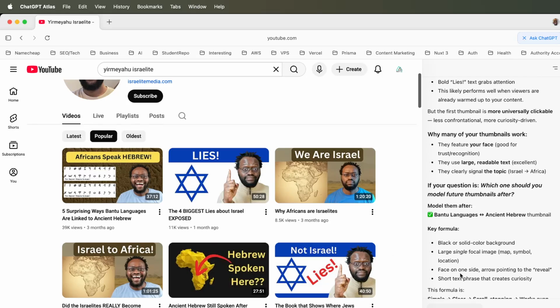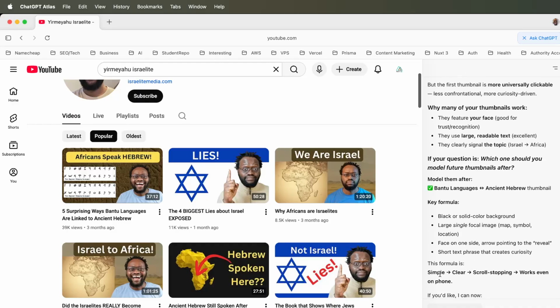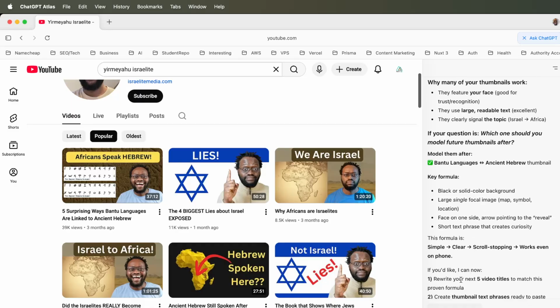Face on one side, so it's able to detect the face on the one side. Short text phrase that creates curiosity. This formula is simple, clear, scroll stopping, works even on phone. If you'd like, I can now rewrite your next 5 video titles to match create.